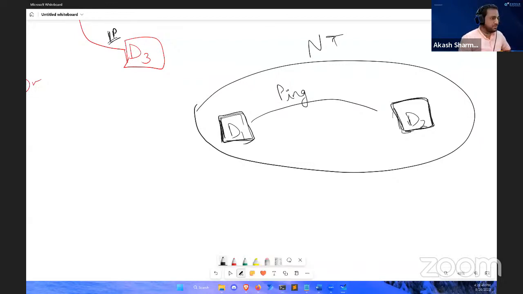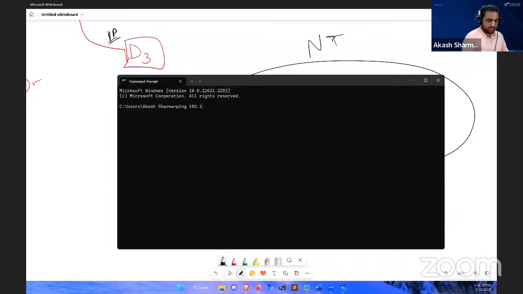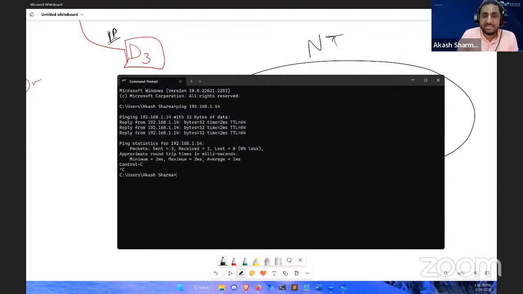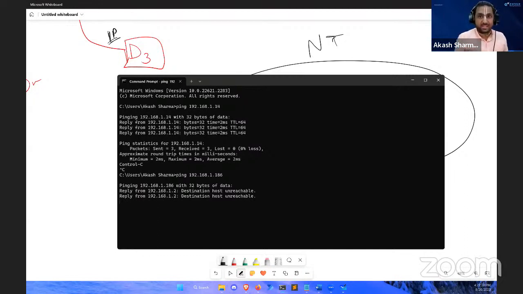I'll open my command prompt. There you go. And I'll ping one of the IPs in my network. And I'm getting a response. That means the device exists. When I'm pinging this IP, it's giving me a reply. You see, that means the device exists. Otherwise, how will it give a reply? Let's say if I ping maybe 186. What does that say? Destination host unreachable. That means this device does not exist.